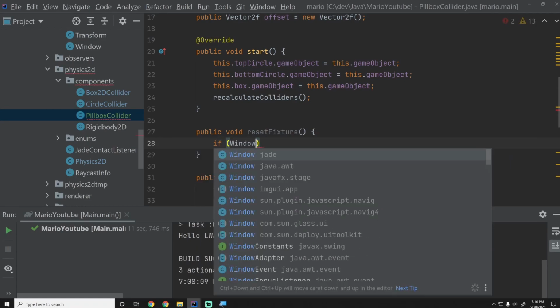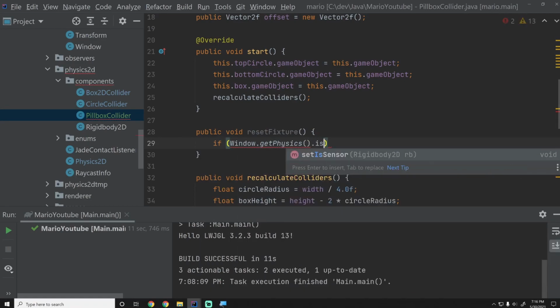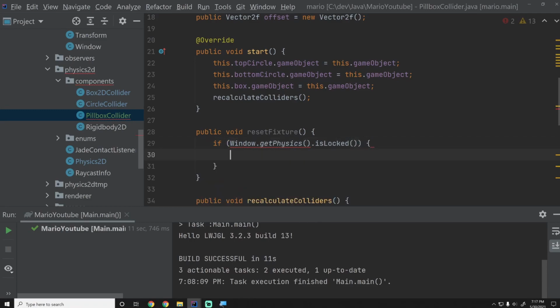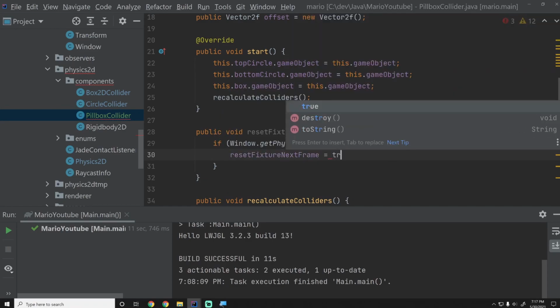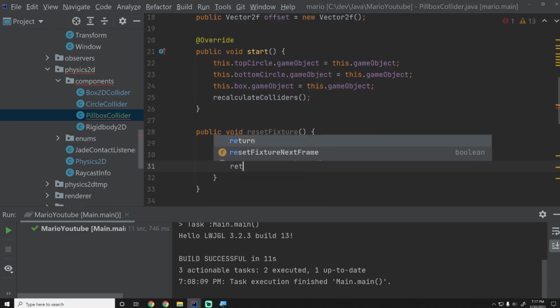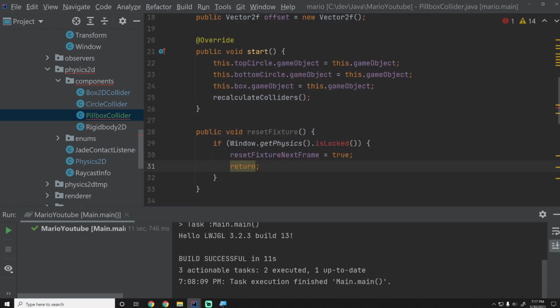And so we'll say if window.getPhysics.isLocked, which we haven't implemented, but is very simple. This basically just means that we can't access the physics right now, so we shouldn't be changing anything. We'll just say reset fixture next frame equals true. So basically, if we're not allowed to touch the physics, we won't. Otherwise, we'll say reset fixture next frame equals false.